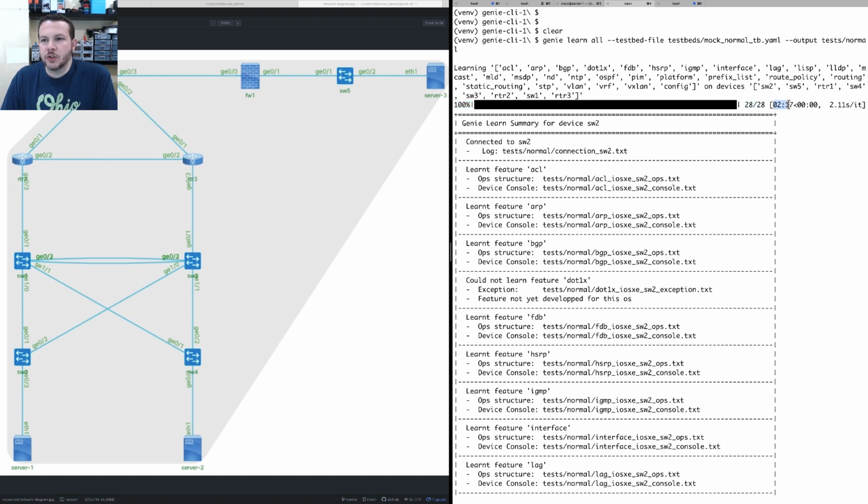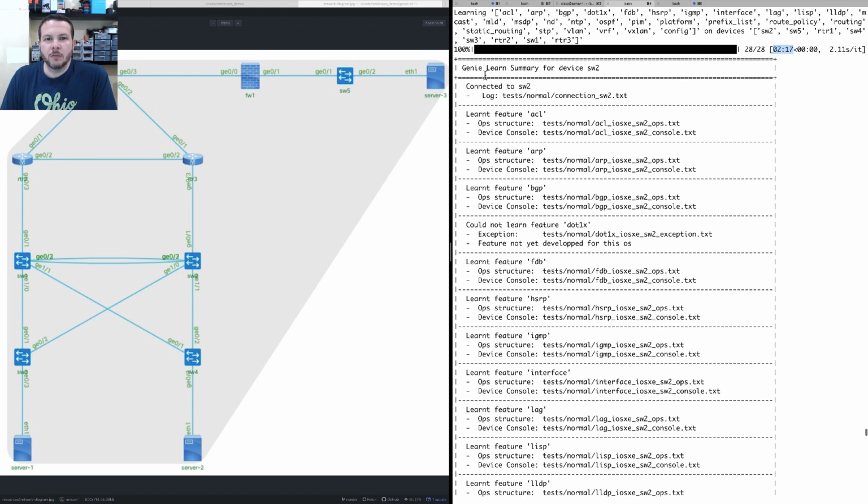And we can see that it took 2 minutes and 17 seconds to learn all of those details across our entire environment. And so we get a Genie summary across each one of these devices, and we can see everything that went through. So we connected to switch 2, and then we've got a log of what that connection looked like as we connected in. And then for every feature, Genie gives us the fact that it's learned that feature, and we get 2 different pieces of data that are saved as part of this profile.